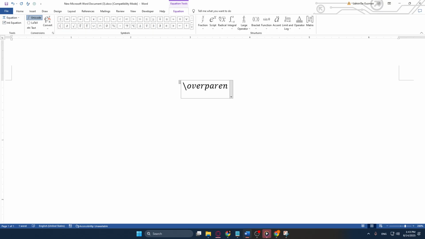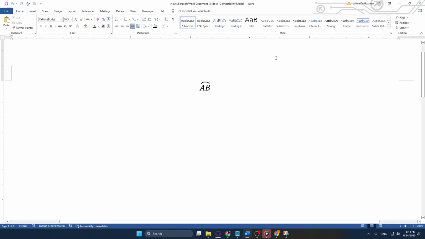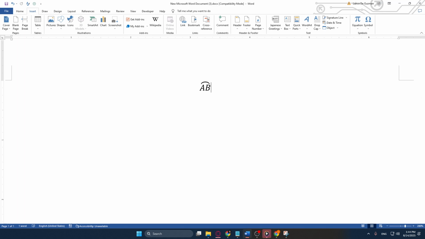Press the space bar twice. Doing this will instantly convert the typed command into the actual overparent symbol that overlays the terms you include next. This is a nice little trick that makes use of the equation editor's ability to recognize specific commands once they're given the go-ahead by an extra press of the spacebar. It's an intelligent feature, simplifying the creation of more complex mathematical and notational forms.